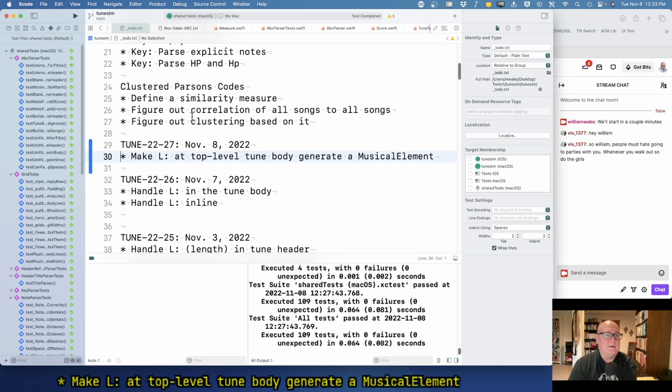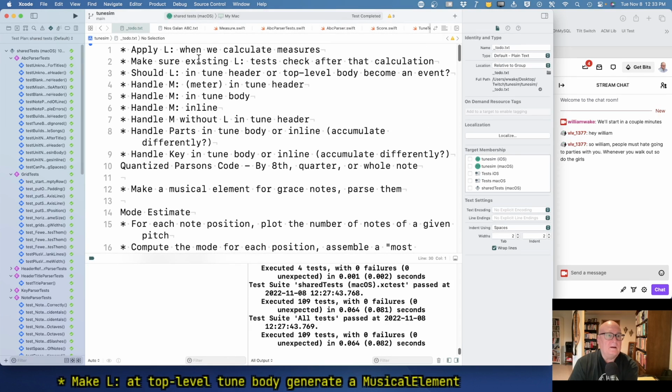All right. Apply L when we calculate measures. Make sure existing tests check after that calculation. Well, we know they don't, but we need to write tests that are similar that do. Should L in the tune header or top level body become an event? I guess the question now, we did top level body, so it's this one.